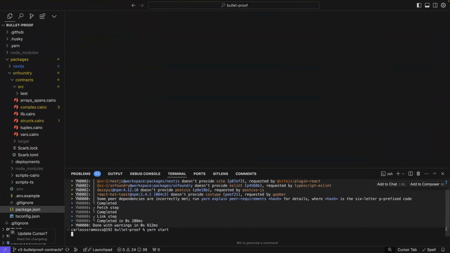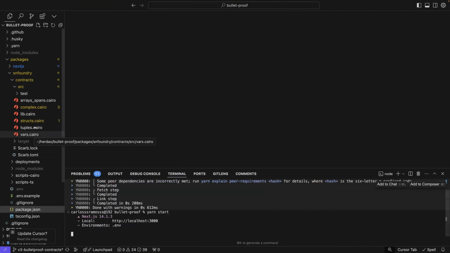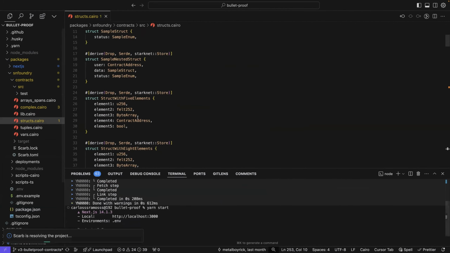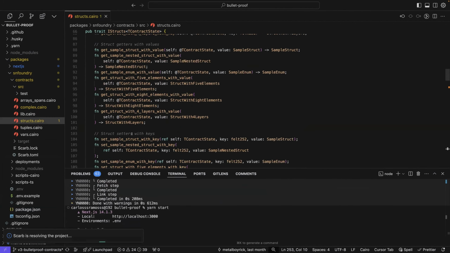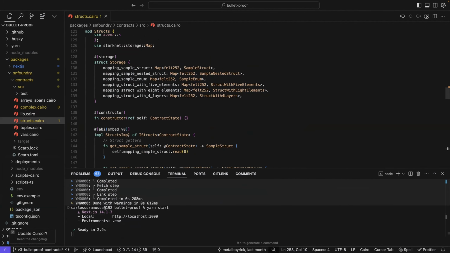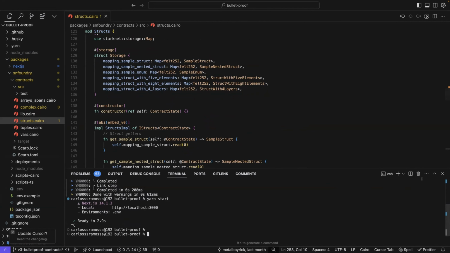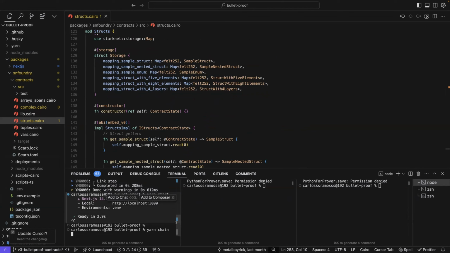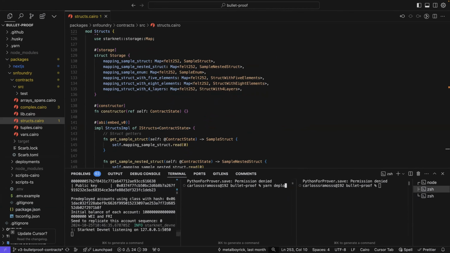Yarn start. Okay, so I have, for example, this structs contract, and I want to set a struct inside a key. But before that, let me actually run my chain. So I need to run my localhost development network, deploy my contracts, and run my application. 3 command lines for you to start.